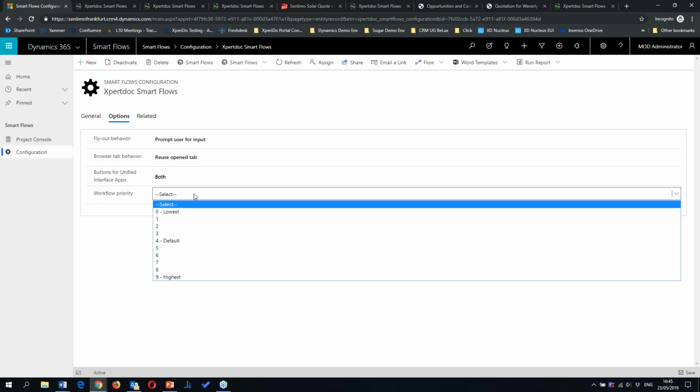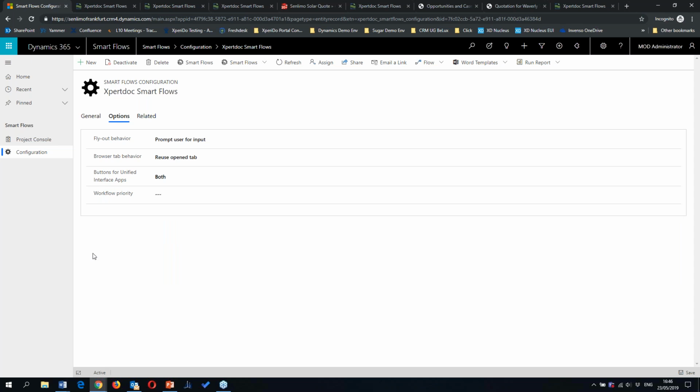By the way, if you're not using smart flows in combination with Dynamics or Sugar, but you're calling smart flows directly through the smart flows API, you can set a priority level for each of your individual flow executions. So you can actually pass that as a header message to the call. All right, so that's what I wanted to show you over here.